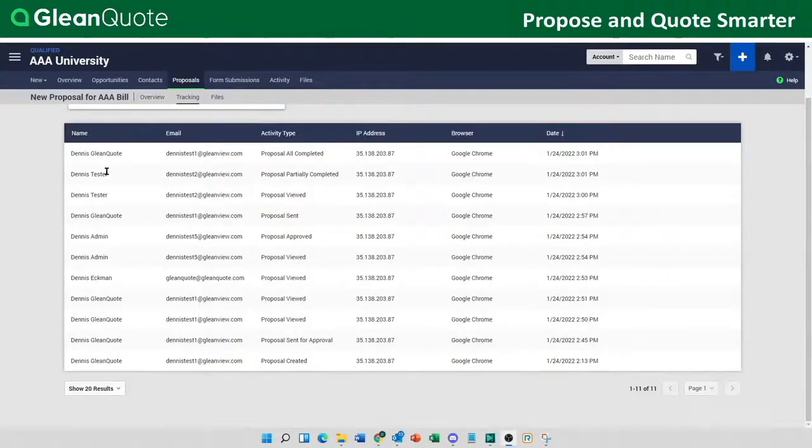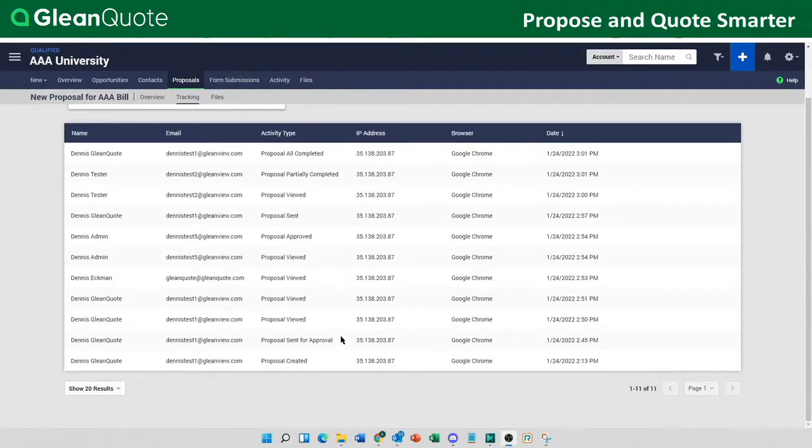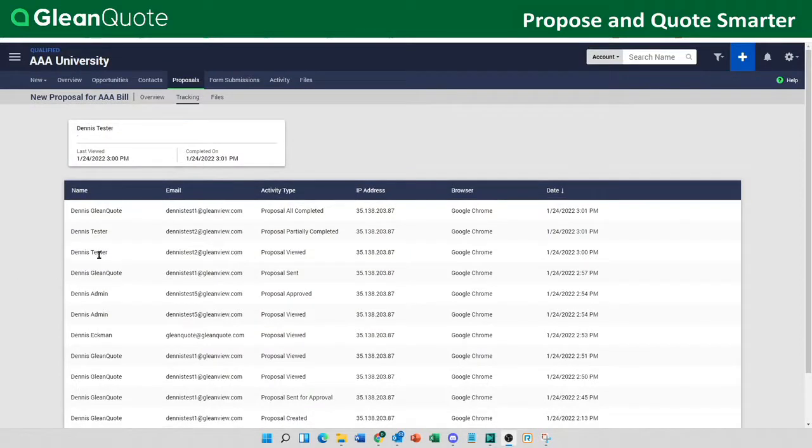The system tracks all activity associated with each proposal: when it was created, sent for approval, viewed by the customer, and when it was completed. This information is also pushed back into your CRM if you have one of the integrations set up.